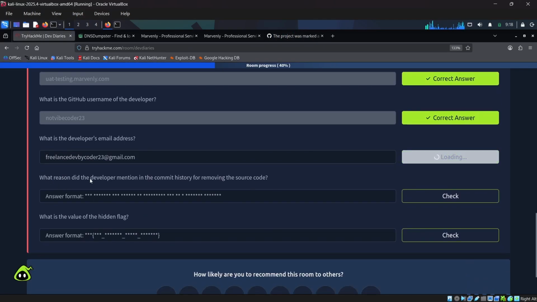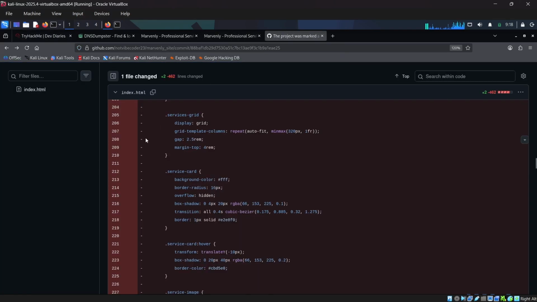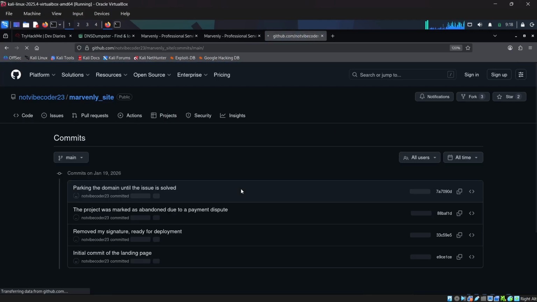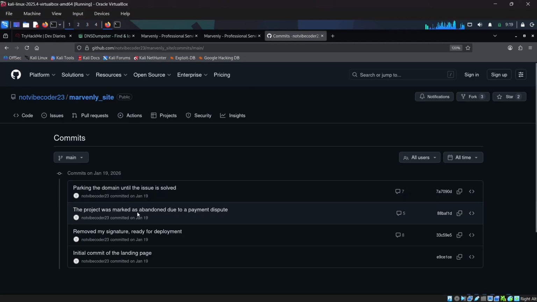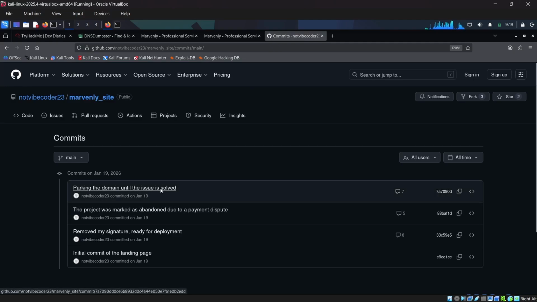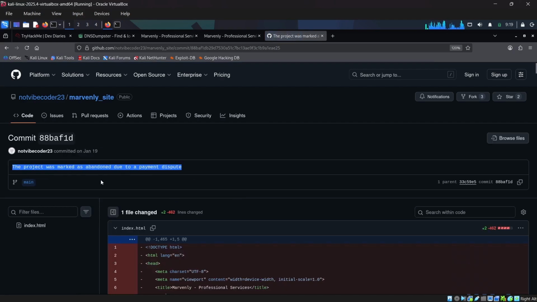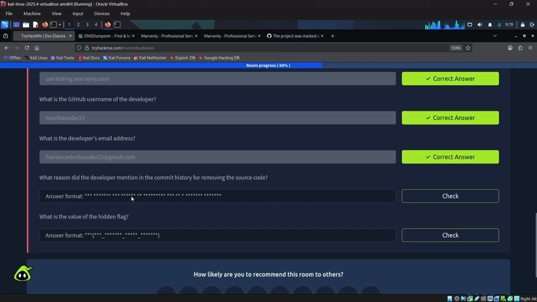After that, what reason did the developer mention in the commit history for removing the source code? So we have to go to the commits. Here we have the 4 commits, and we have to find the reason the developer gave for removing the source code. The "parking the domain until the issue is solved" is not what I think. The project was marked as abandoned due to a payment dispute. So this may be the reason why he said that.